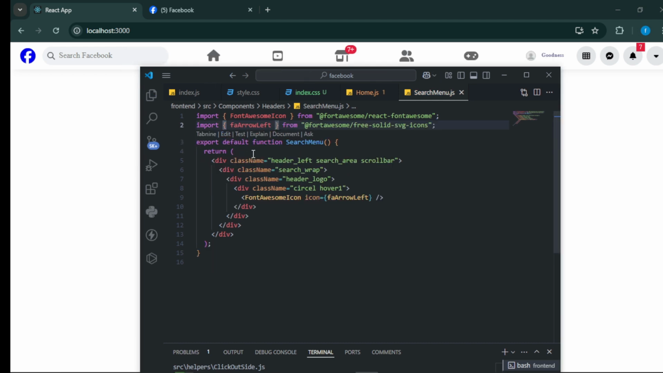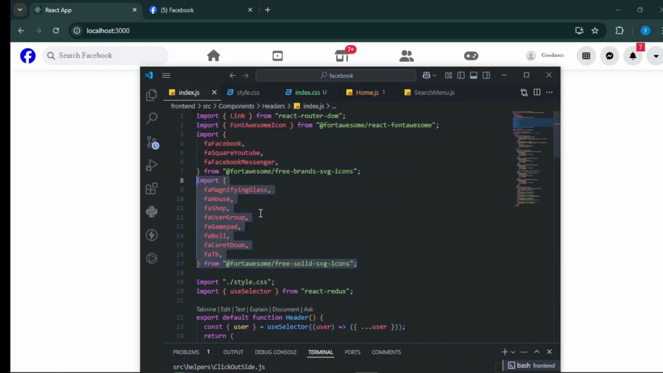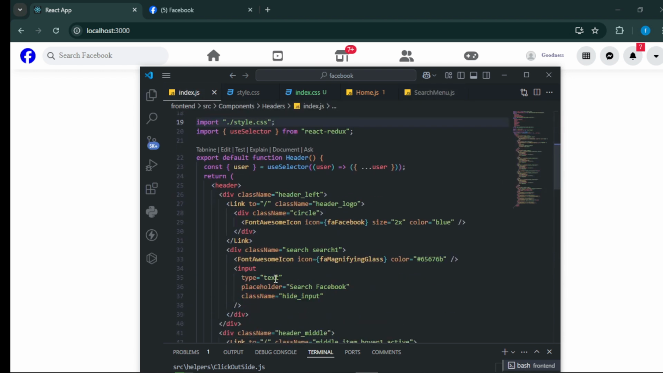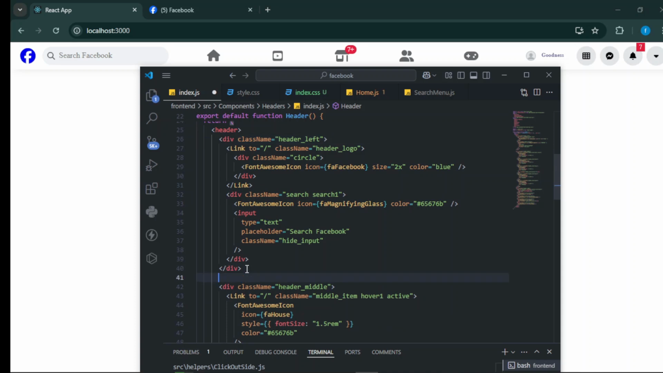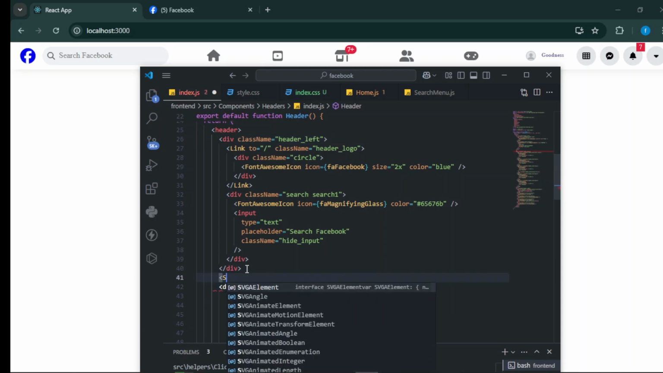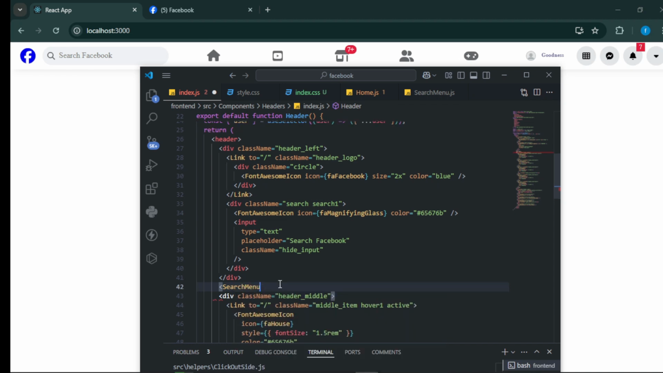Okay, so what we're going to do is call this search menu in our index.js, in these components we have here. We're going to call it right after the left side, so right under it. That's what we're going to call it. So say search menu. This is it.